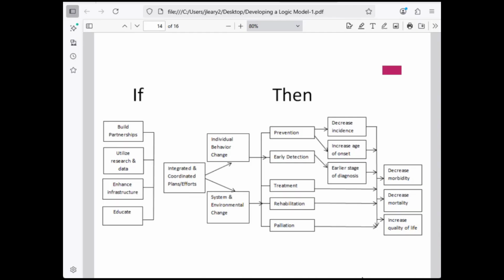Generally, this one's not a specific health condition or social issue. This is just a group of if-then statements. If you build partnerships, then you have integrated, coordinated plans and efforts. Then you incorporate individual behavior change. Then you develop prevention. Then you should see a decrease in the incidence of whatever. Then you should see a decrease in the morbidity and mortality.